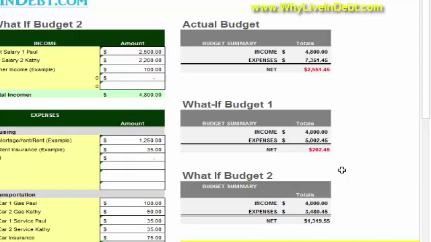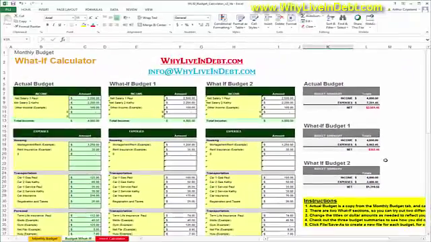So now that you have your what if budget, it's time to enact that budget and start working on making the changes needed to meet the budget's goals and use the leftover money to pay off your debt now.